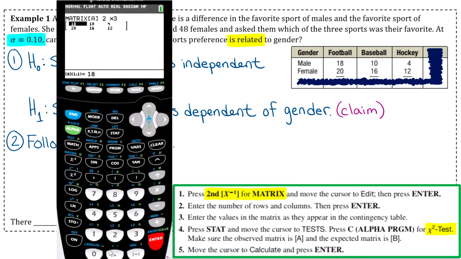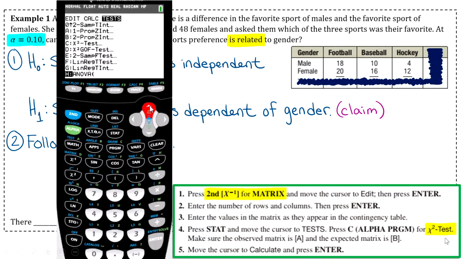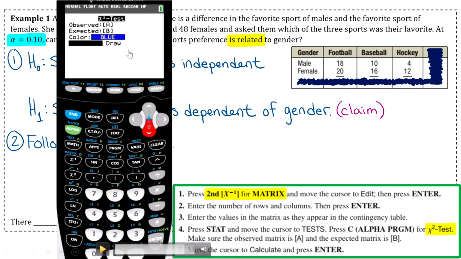And then once you have your matrix filled out, we're on step 4 now. You're going to go to stat and then go over to tests. And then we want the Chi-Square test. It's pretty far down, so you can either scroll down, or I went the other way because it's kind of faster to loop around backwards. But select Chi-Square test, and then you should not have to change anything here. Hopefully your calculator already has matrix A as the observed, matrix B as the expected. You'll never have to touch those.